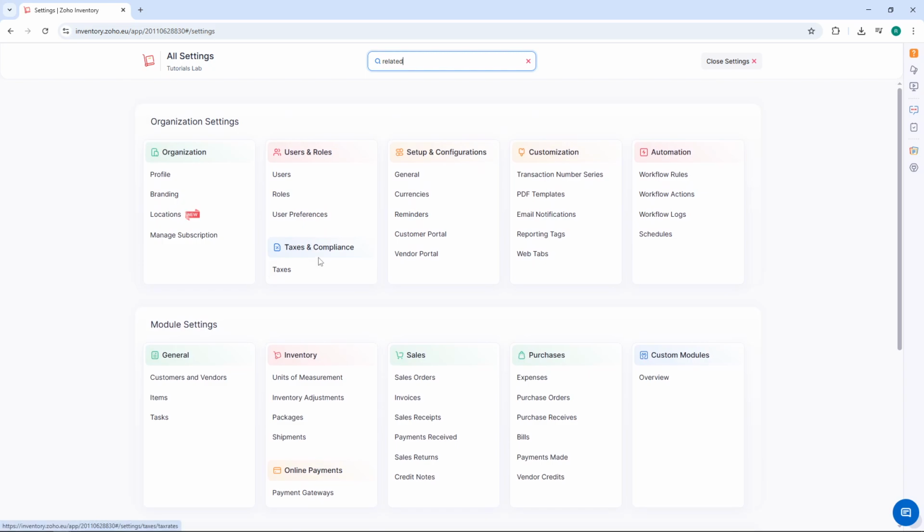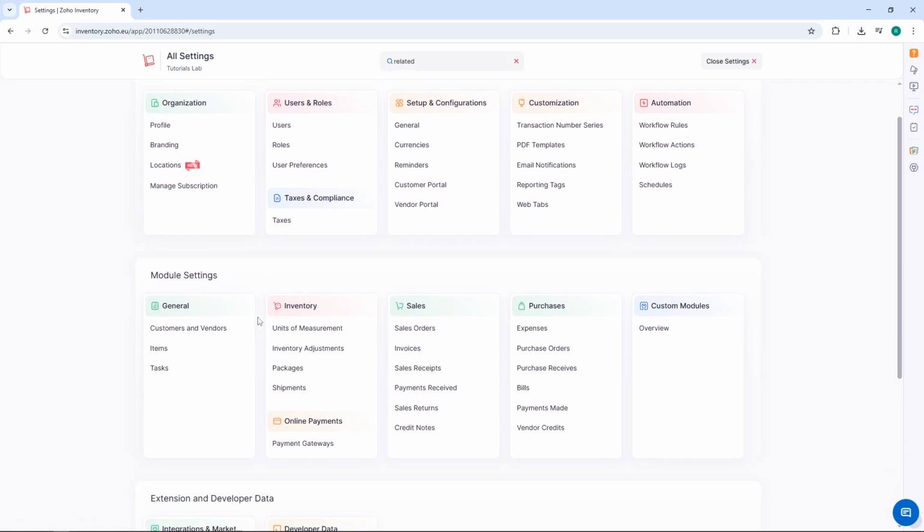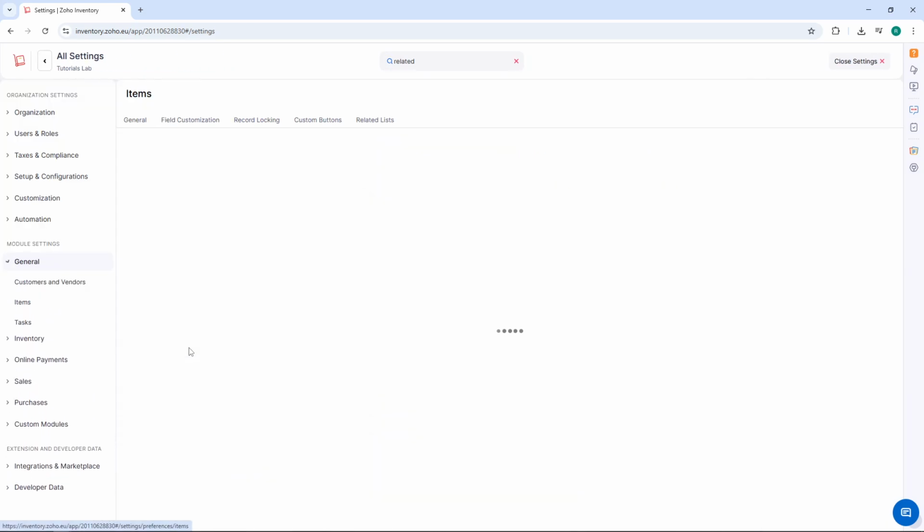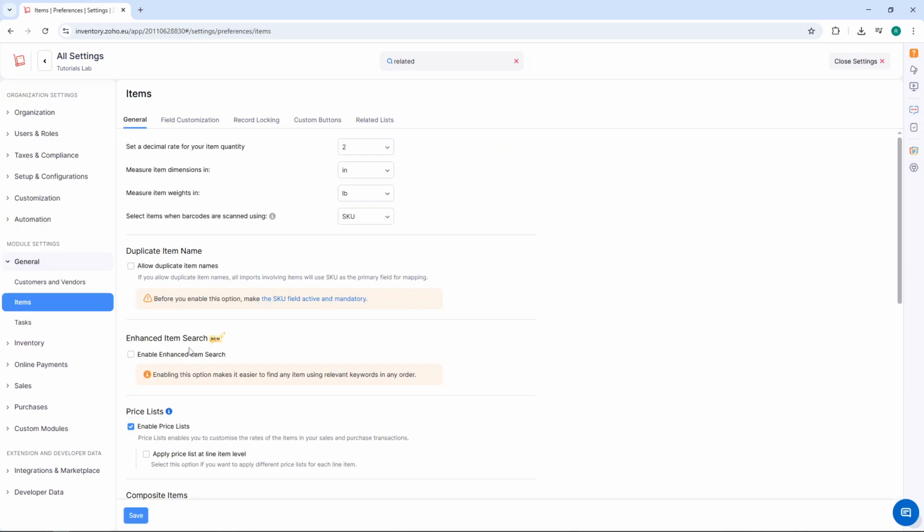In the Settings area, locate the Module Settings section. Under the General tab, you'll find an option labeled Items. Click on Items to access the specific settings for how your inventory items are managed and displayed. This section controls everything related to item configuration.